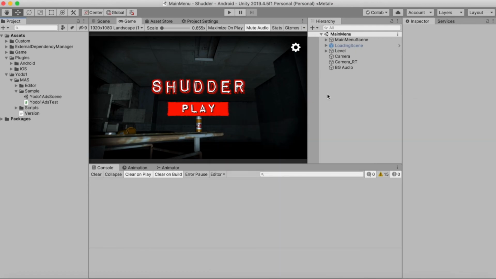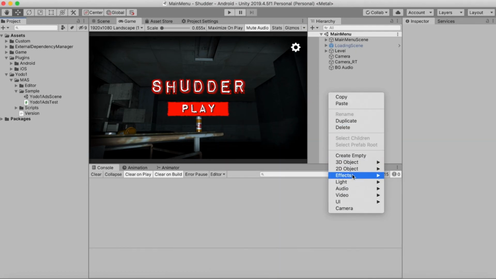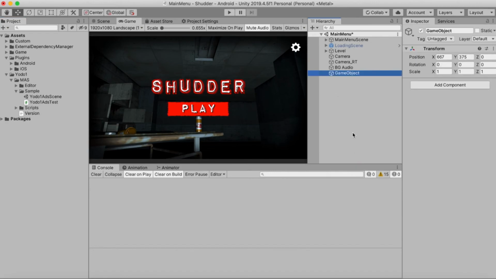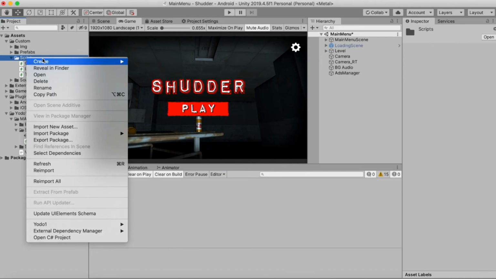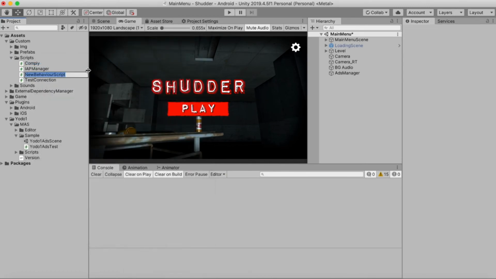And after it does, the next step in the process is to make an empty object. This object will be called Ads Manager, and it will be used to make sure that advertisements appear in the scene. Next, we want to create a script, which we'll also call Ads Manager. And this script will be where we add the majority of Yodo One's advertising logic for Mass.